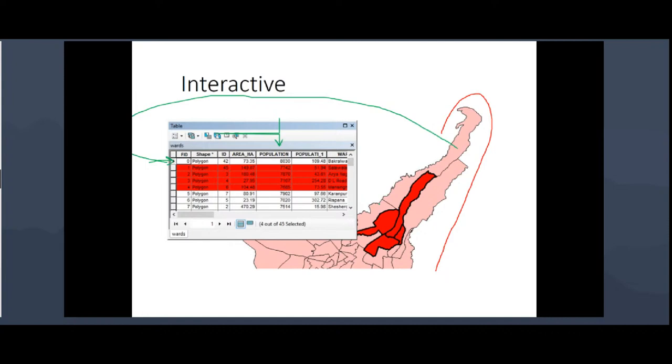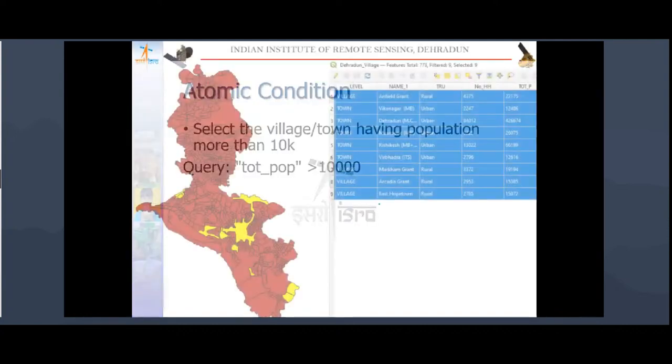Let's say you are having a city list of whole India, and you want to select Dehradun city out of that list. So if the cities of whole India are in the database, it will be a very large database, and locating Dehradun manually will be a little time-taking task. So to avoid this, there are queries which are based on conditions.